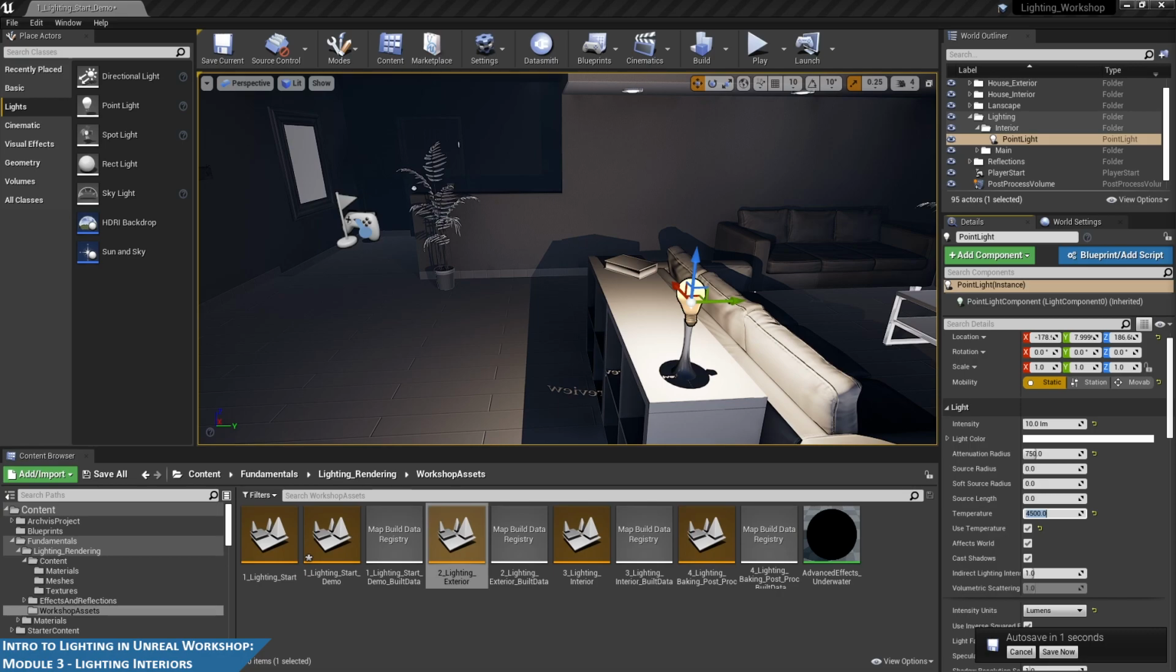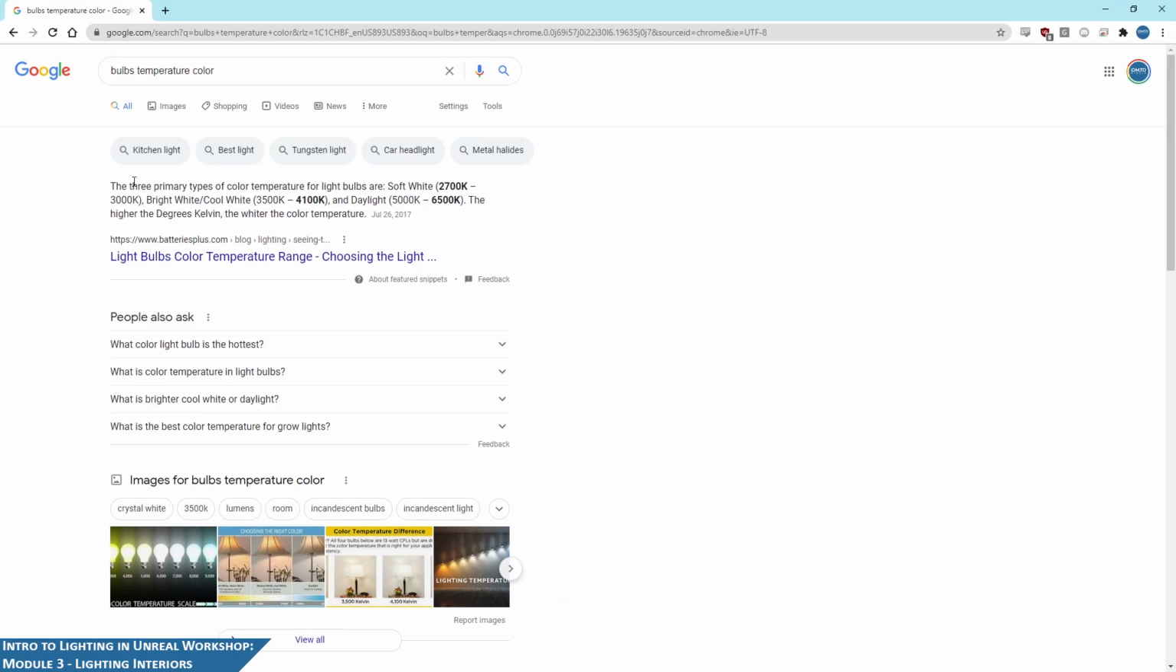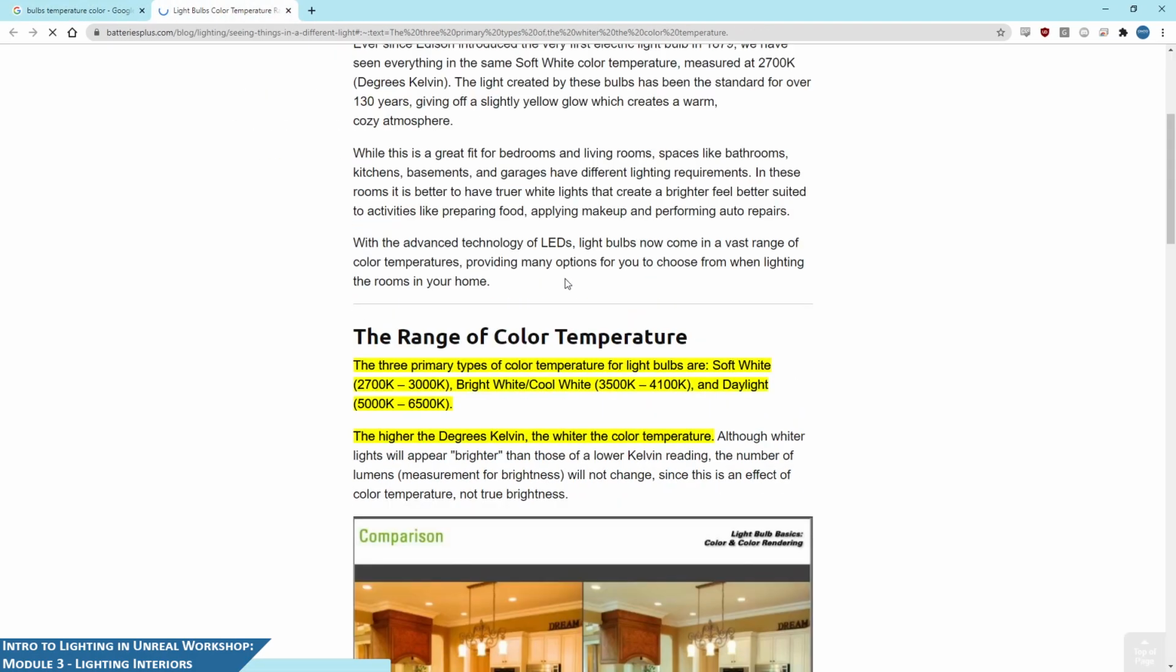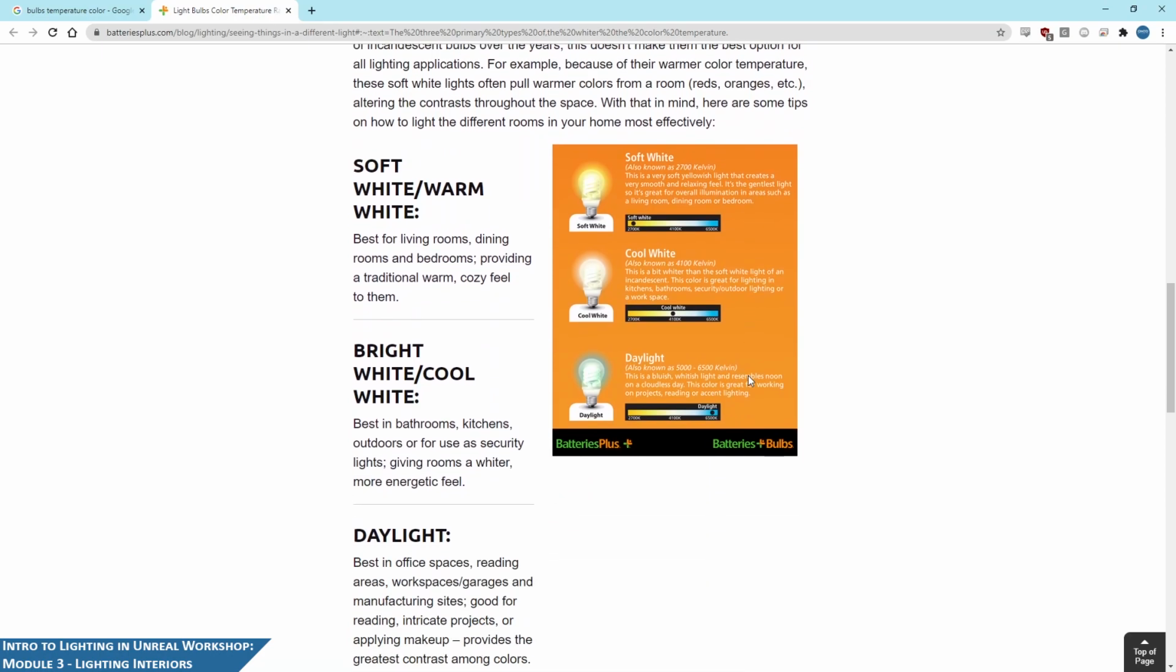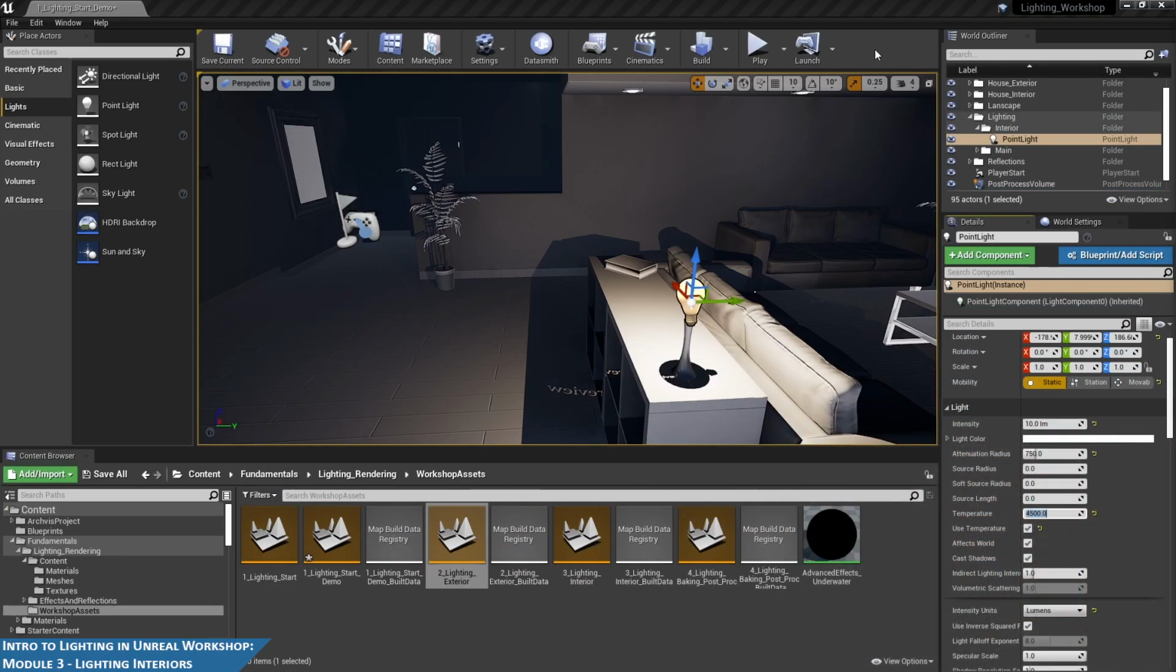If you go to even Home Depot or Lowe's, you'll be able to see all those values. You can see three primary types of color temperature for light bulbs. The one above me is a soft white, so that's 2700 Kelvin to 3000. Bright white, cool white is 3500 to 4100, and daylight's 5000 to 6500. So you play within those ranges, which is going to help you get better control over your lighting.